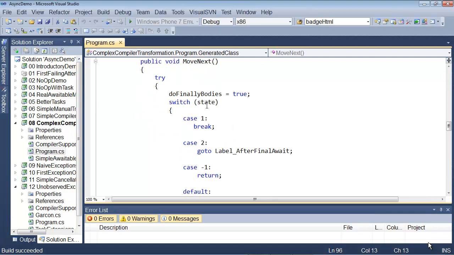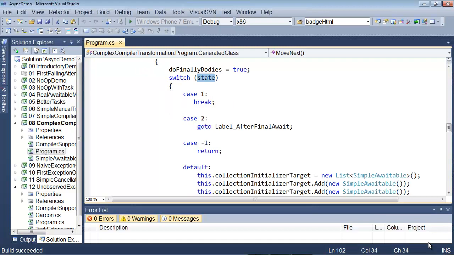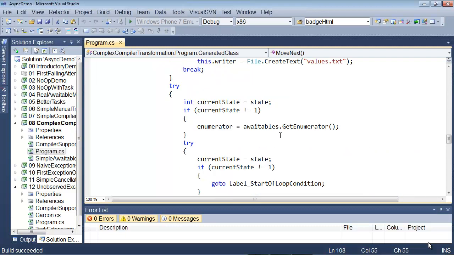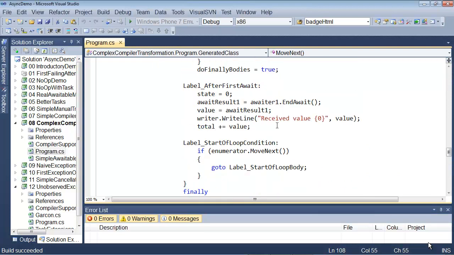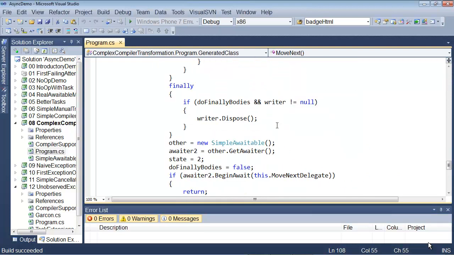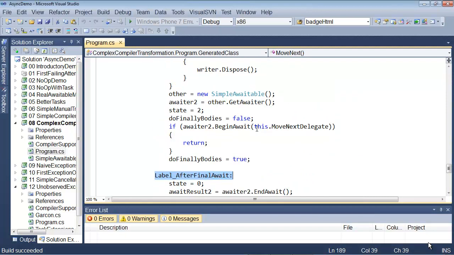So this time, our state, we don't just have an if state not equal to 1, we've got to get to roughly the right point to start with, so we're going to switch on state, and if it's 1, we're going to break out and go to the next thing. If it's 2, we're going to go to a separate label. For those of you who weren't aware, yes, we do have goto. So go to after final await, right near the end.